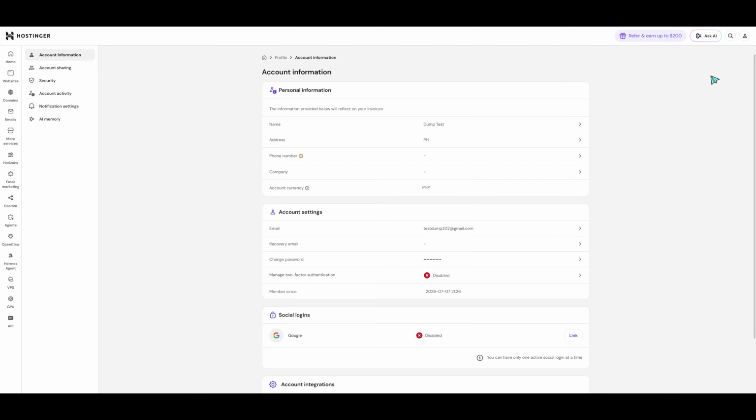This section contains the personal details associated with your Hostinger account. It's where you can review and update important information related to your profile. Once you're inside the Account Info area, find the section labeled Personal Information. Under that section, you should see the Name field. Click on Name to open the editing option. This is the part where you can make the change.